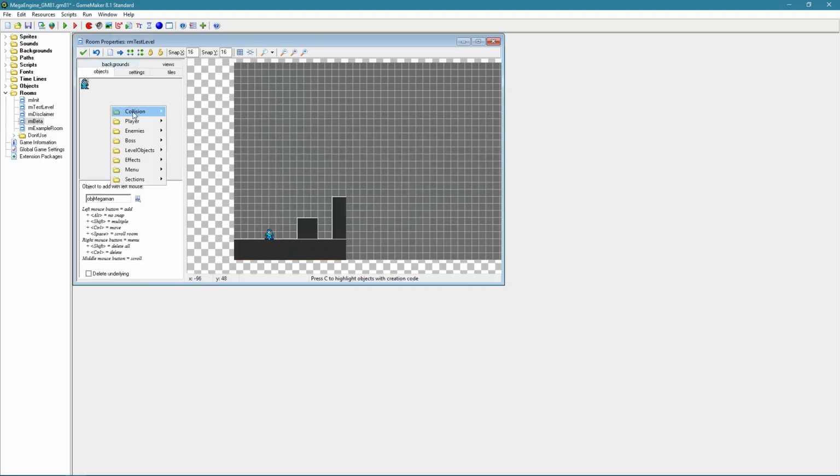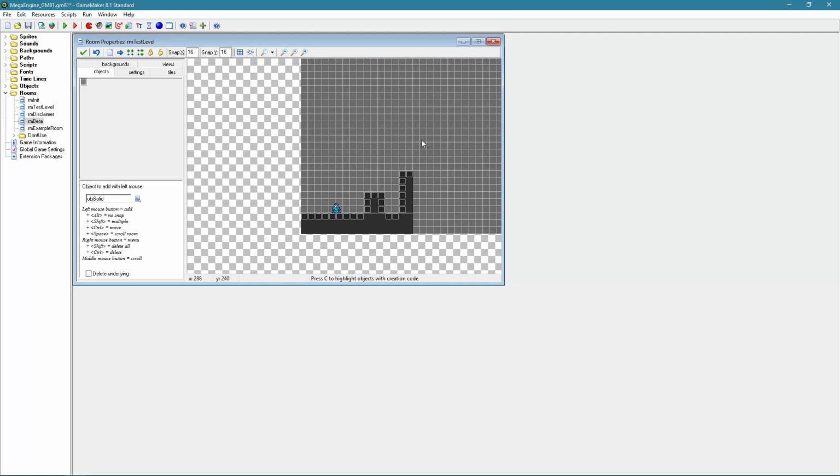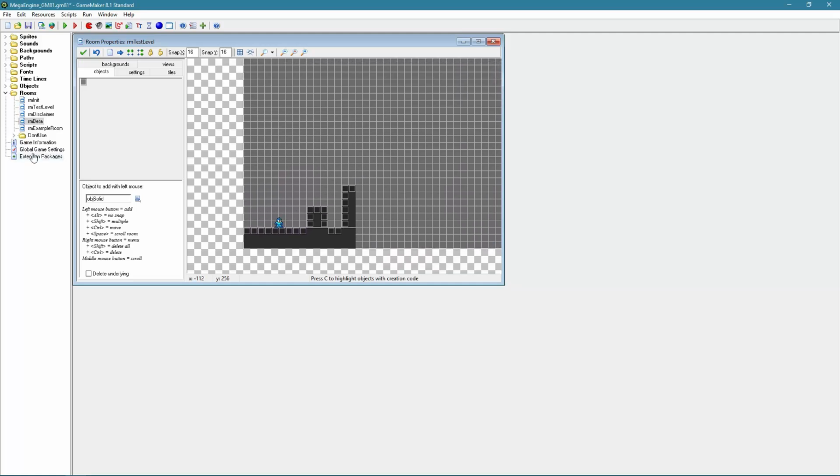Alright, so in this case we will need a regular solid. So you can just place that over here. Alright, so now we have a bit of a level.